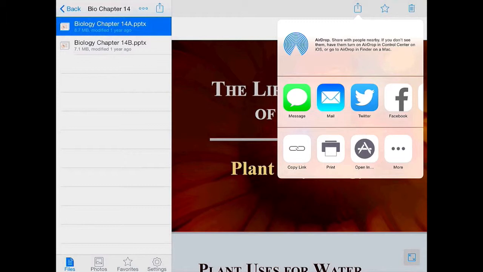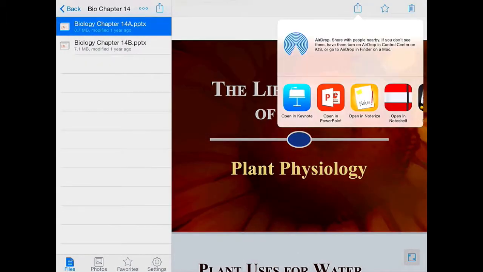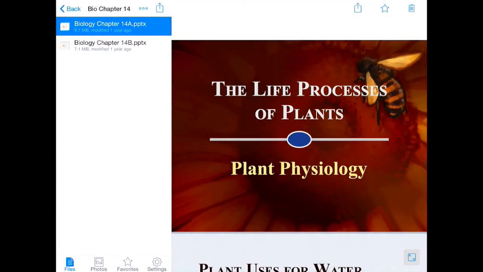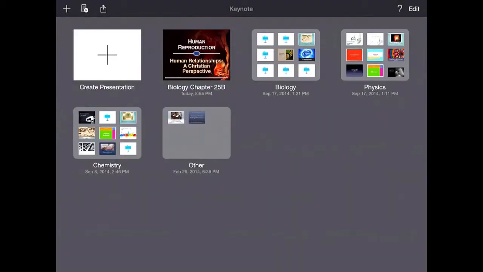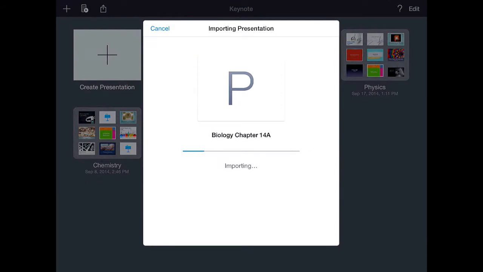That's the app symbol that Apple uses. So it means that we want to open it in another app that's on our iPad. So if I tap on that, now I get a list of apps that are on my iPad that are capable of opening the type of file that I just selected. So I'm going to tap on Open in Keynote, and I see the same sort of process that I saw before. It's going to import the presentation, which means it's copying it over into the Keynote app.